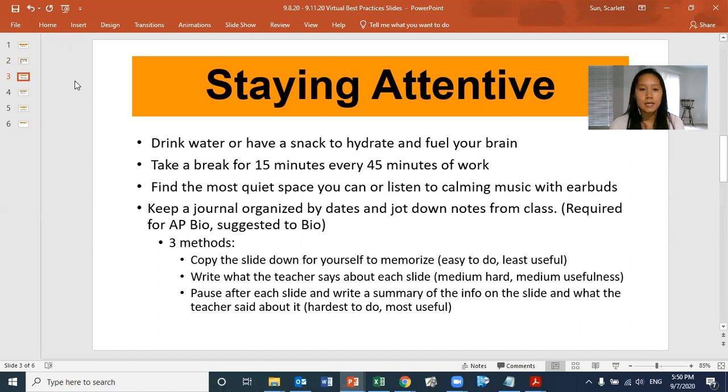And then the last thing to staying attentive is doing something while you're watching a video, or doing something while you're doing an activity that isn't completely tangible, right? If it's on the computer and you're not touching or doing stuff with it, a lot of the times it's hard for you to remember the information. And so no matter what class it is, I suggest that you keep a journal, and organize your notes by date. So always write your date in the upper right-hand corner and jot down notes from class. So in AP Bio, I'm going to require it. And in Bio, I highly suggest it because we're going to be using a journal once we are back in the classroom.